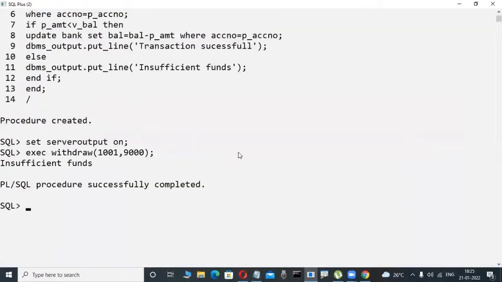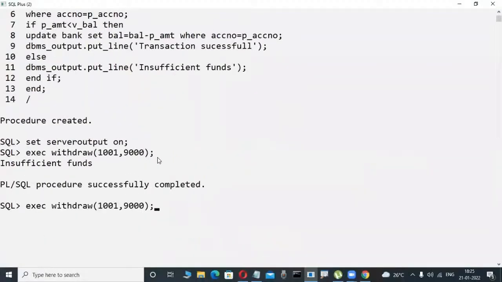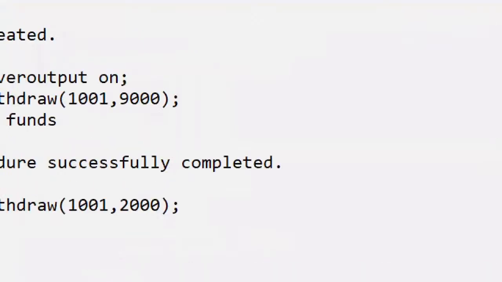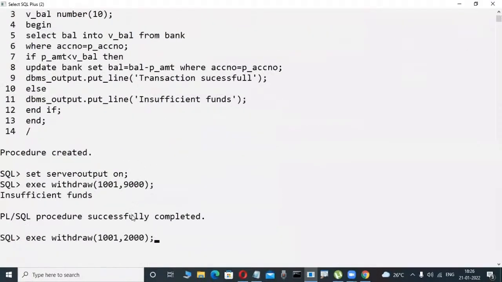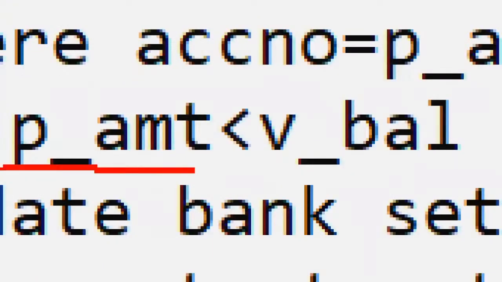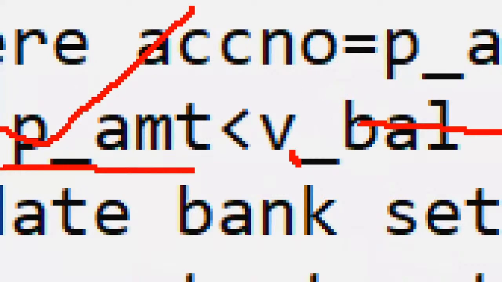Now check it out. For example, in this case my balance is 3,000. Now I try to withdraw 2,000 rupees. Observe here, 1001 is my account number. I try to execute withdraw again, the procedure. Now I try to withdraw 2,000 rupees. Is it possible? Yes, because my balance is 3,000 and I try to withdraw only 2,000. Whenever your passed amount is less than the available balance, in this case 3,000, here 2,000 is less than 3,000.